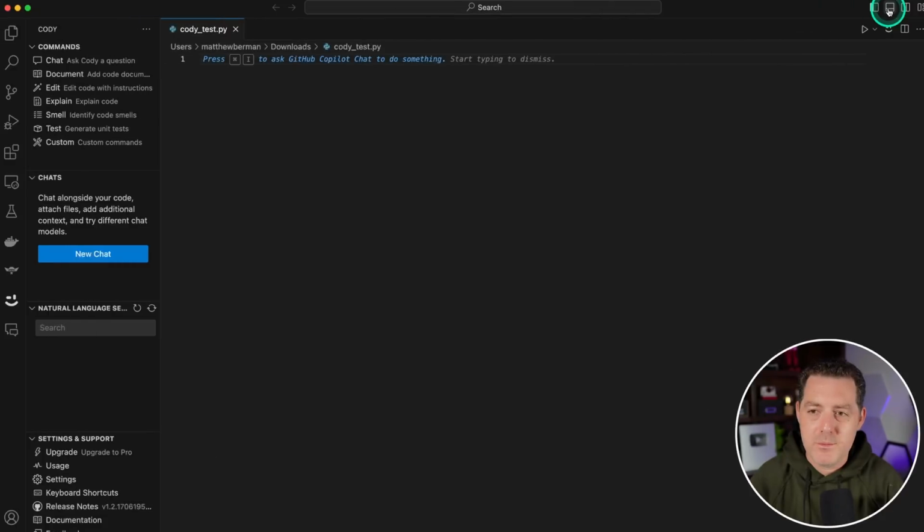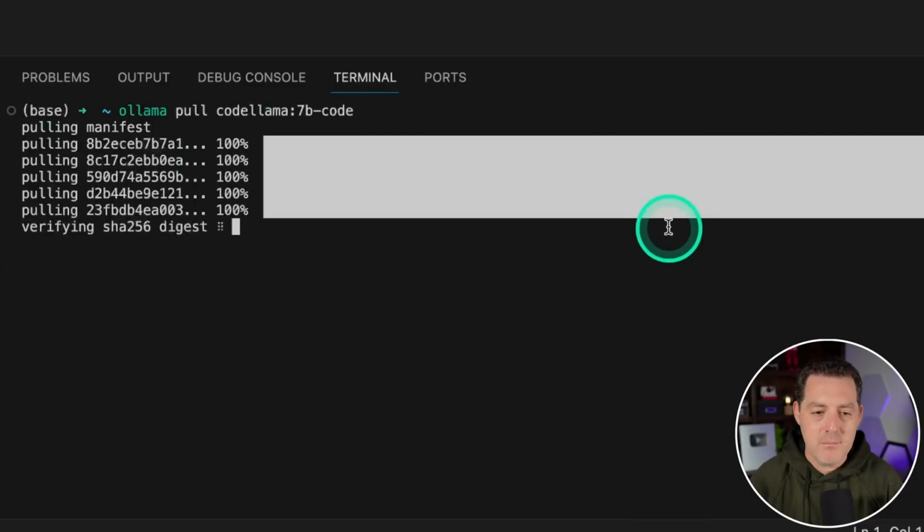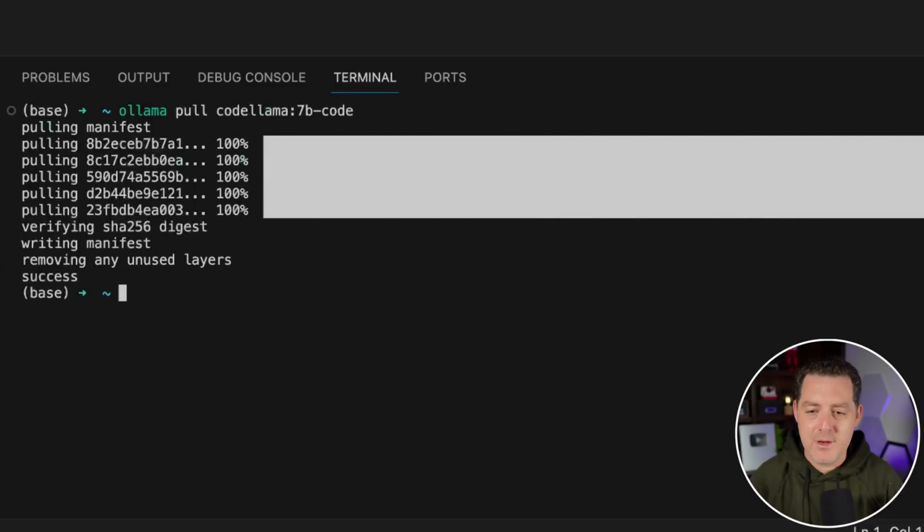Next, we're gonna open up a terminal in Visual Studio Code. And the model we're gonna be using for inference is Code Llama 7B. So what we need to do to download it is ollama pull codellama:7b-code and then hit enter. Now, I already have it, so it shouldn't download it again, but we'll see. Yep, so I already have it. It'll take just a few minutes to download. It's less than 4 gigabytes. And then we're ready to go.